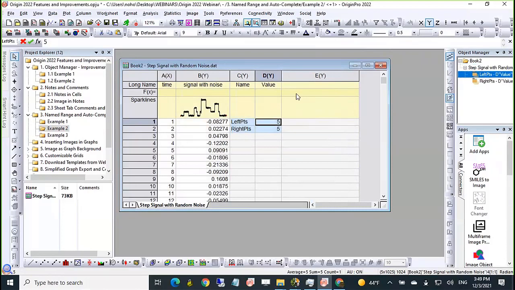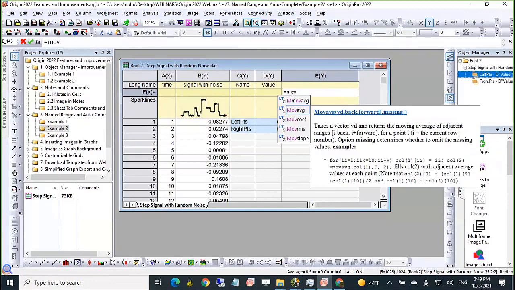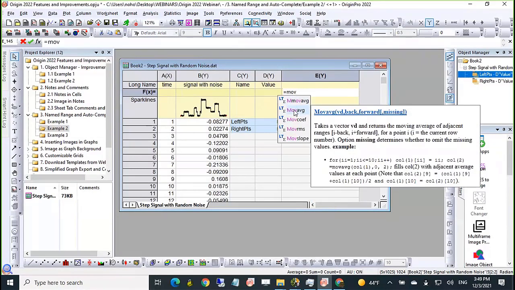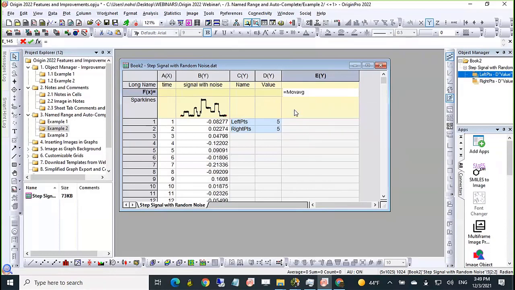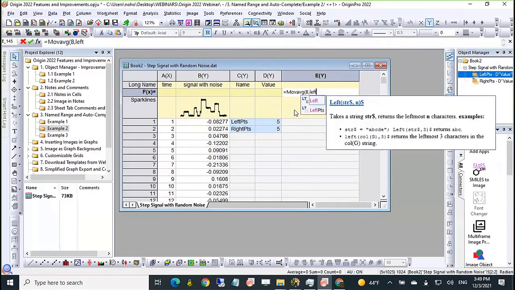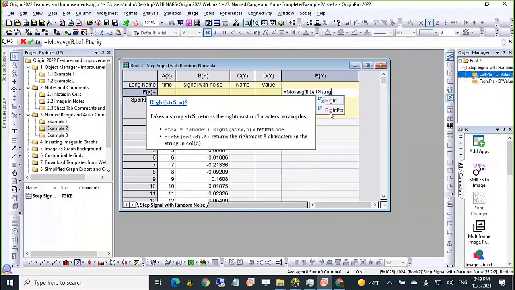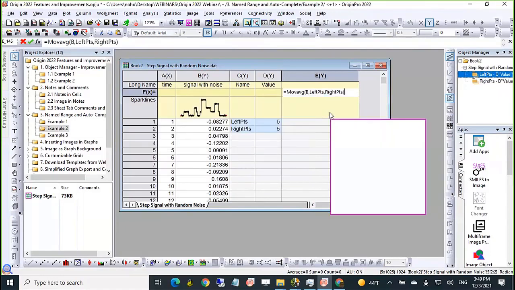Now I can go to my FX here and type equals MOV, moving average. Then I can browse and pick my function. I want this function, which is both a backward and forward window. And I want to smooth column B using left points for the left, comma, right points. Again, note that the auto complete pops up.